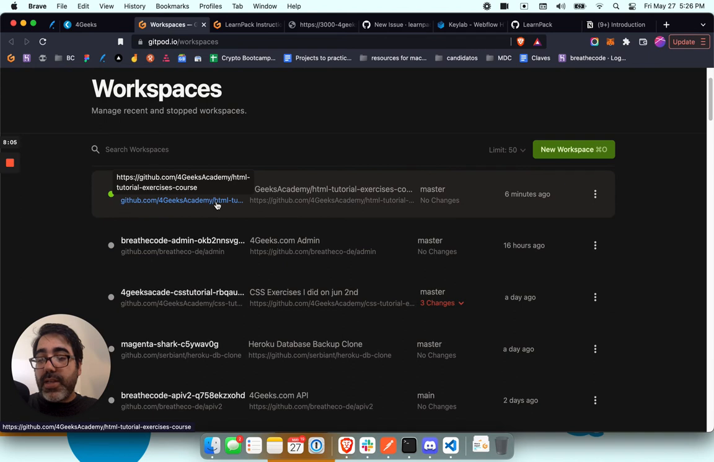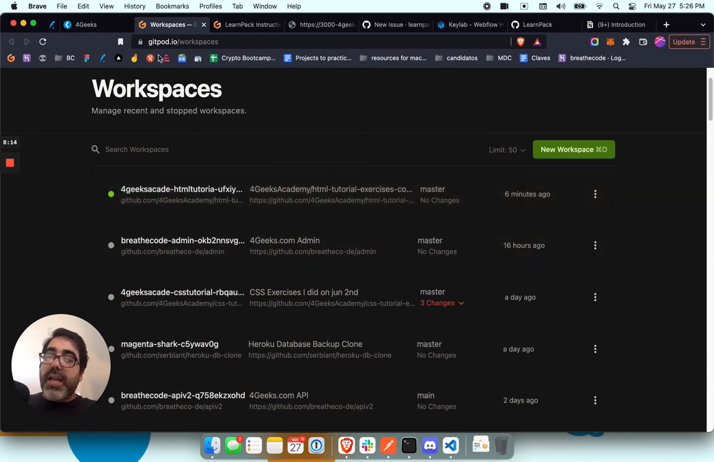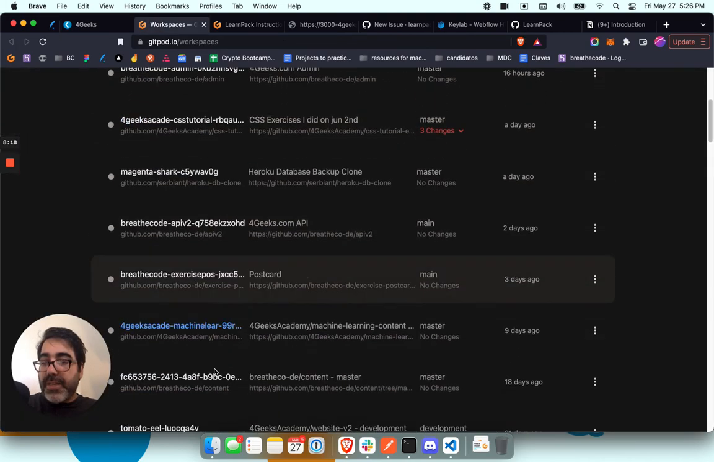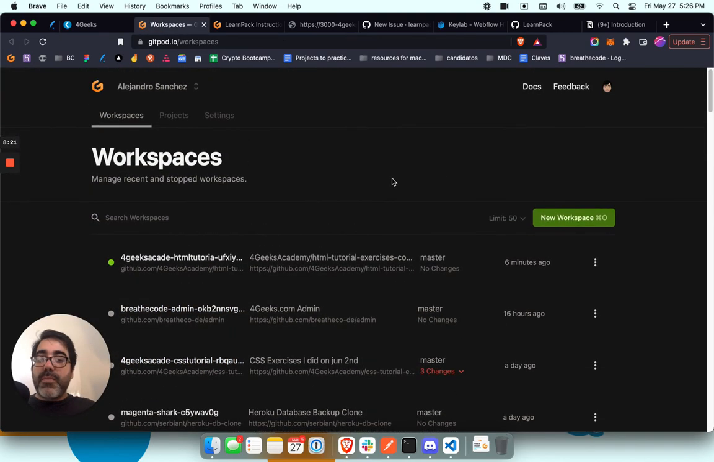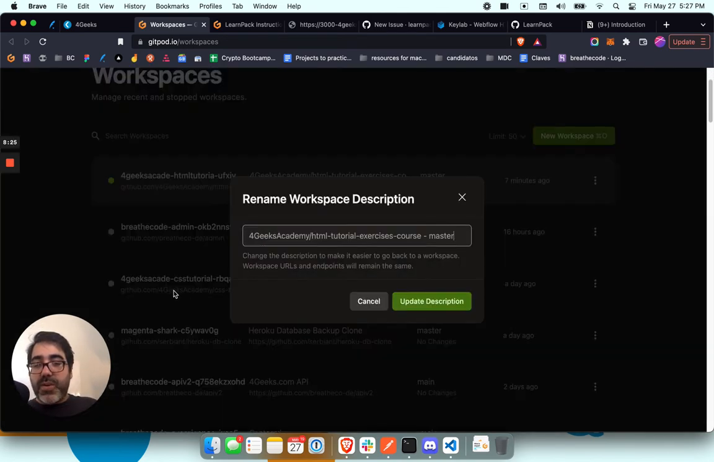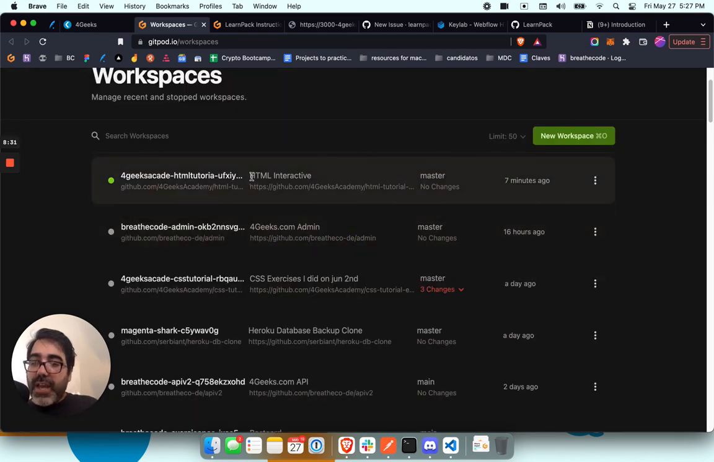Look, it says github.com/FortisAcademy/HTML tutorial. So this is the one. Because every time you open a new one, it's going to show up here as a workspace. And you have to remember the ones that you've done before. You can also rename them and say this one is HTML interactive. And that way you will never forget that this one's the one.